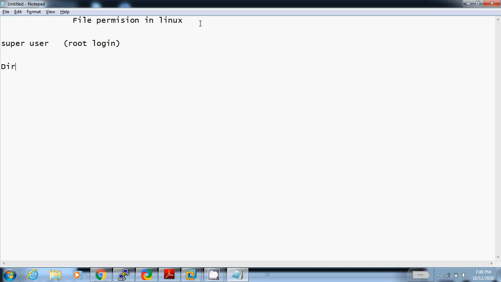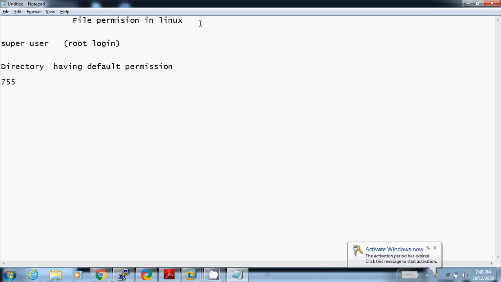Then directory has default permission 755. It means user has read, write and execute permission, and group has read and execute permission, and others have read and execute permission.